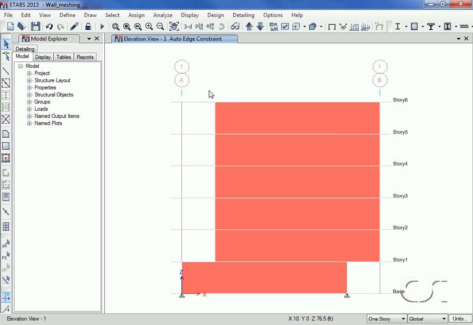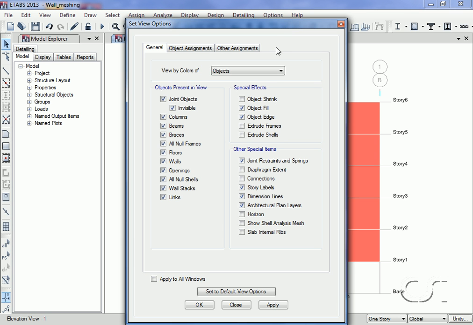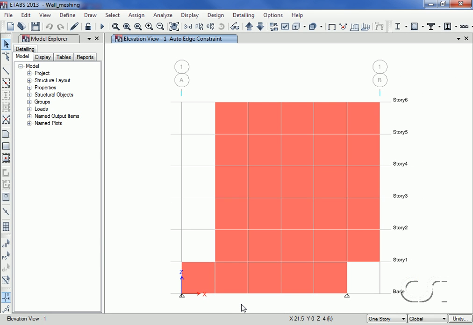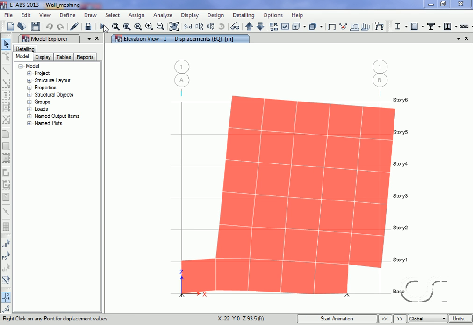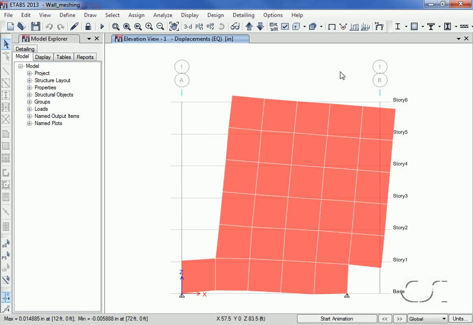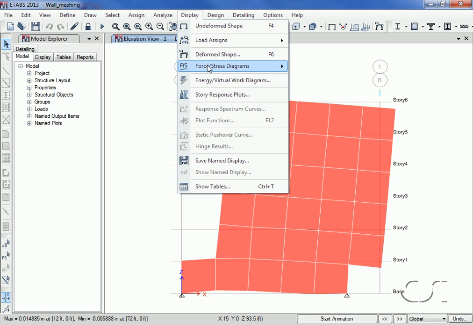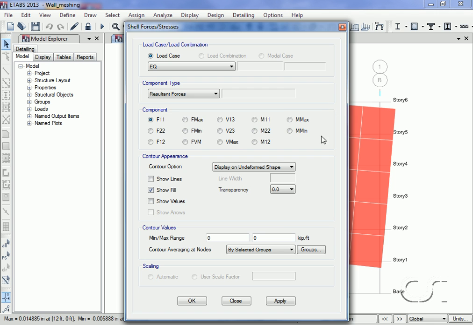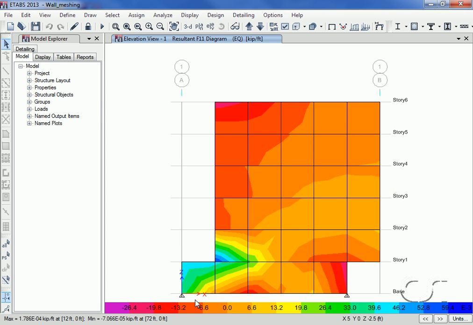If we go to the Set Display Options command, we can view the mesh on screen. Note that the mesh lines up not only at the corners, but that all of the interior mesh lines are continuous. Next, we rerun the analysis, and a right-click on a top joint shows a displacement of 0.014. Note this for further reference. A plot of the forces in the wall shows a pattern that seems appropriate with the expected concentrations around the corners.